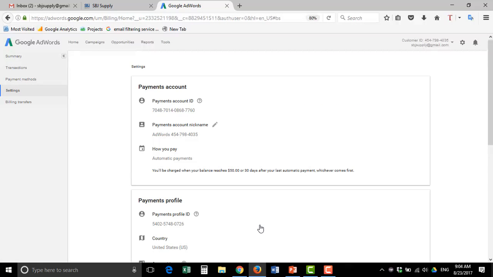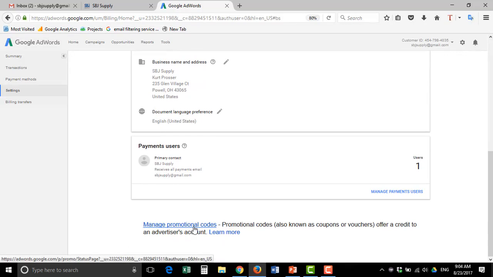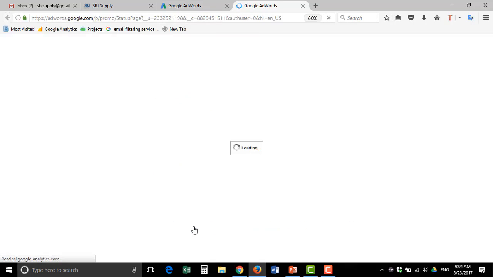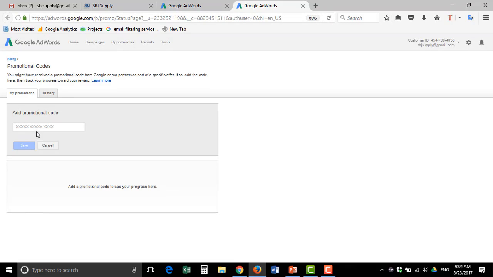the promo code. Google offers promo codes for new advertisers. Now to get that, you just scroll all the way down here and hit manage promo codes. So here's where you can add your promo code. Different promo codes have different rules on spend.